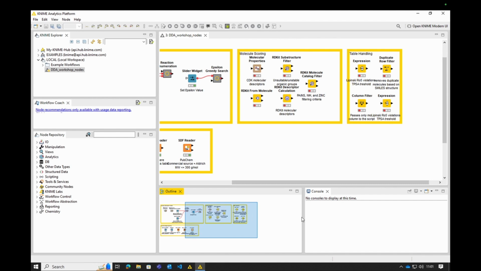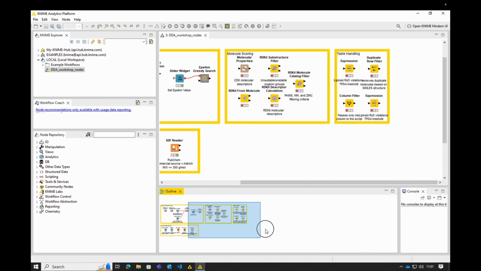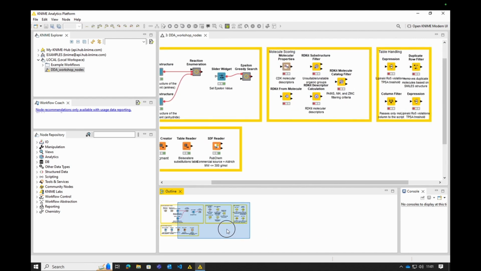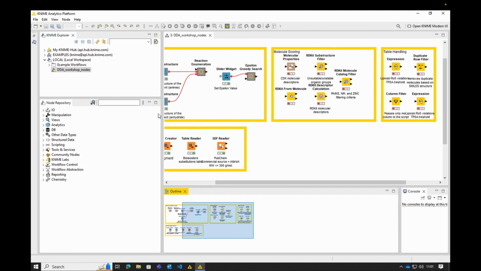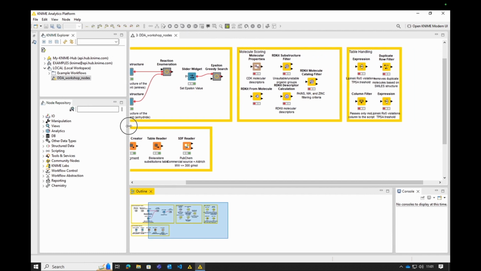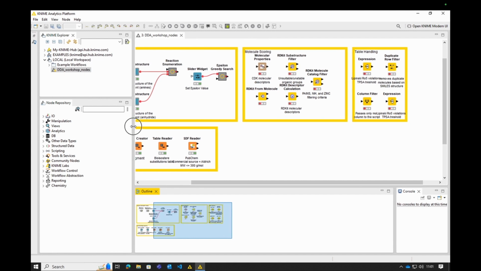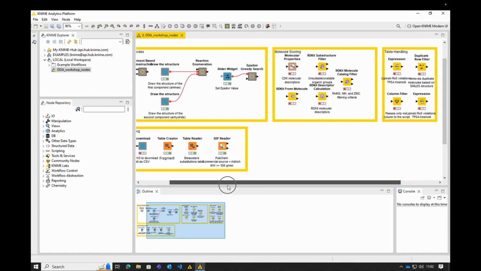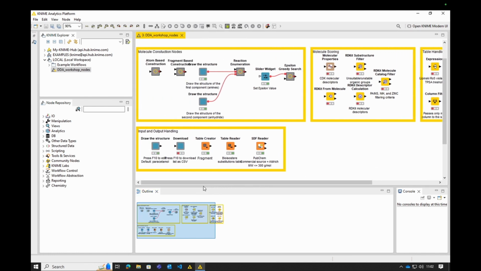One of the things here is that our outline obviously will allow us to track and move around the workflow easily. But there are some other panes that often I get rid of. So in this case, I get rid of the workflow coach. I minimize that. And I also generally like to reduce the width of the KNIME Explorer and Node repository panes. This gives the maximum amount of space to be able to handle the UI.